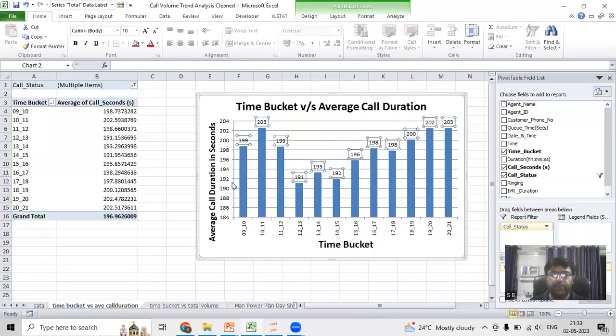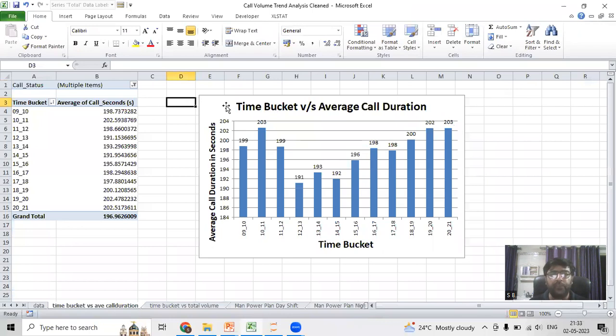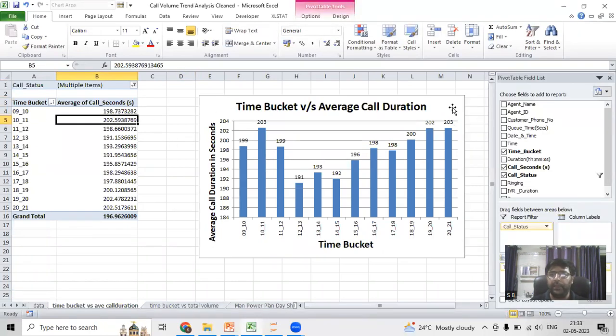Now coming on to Excel, this is our sheet in which the analysis for the average call duration is done. Here is our pivot table and here is our pivot chart.